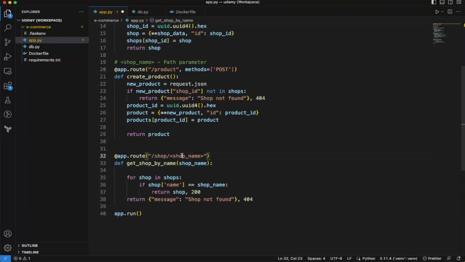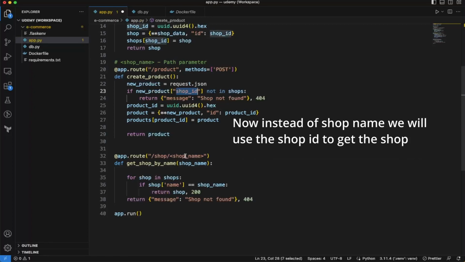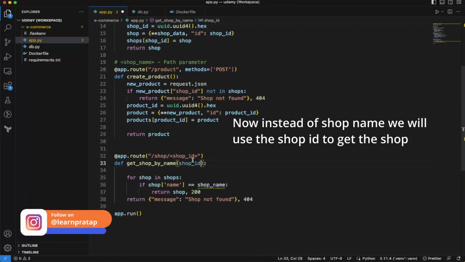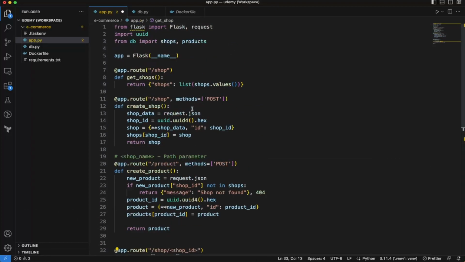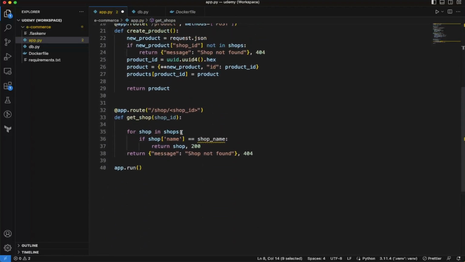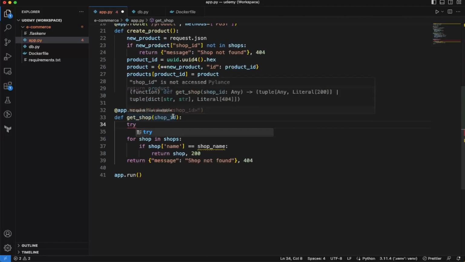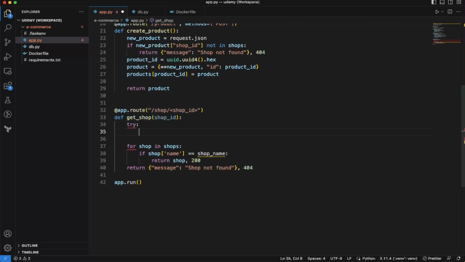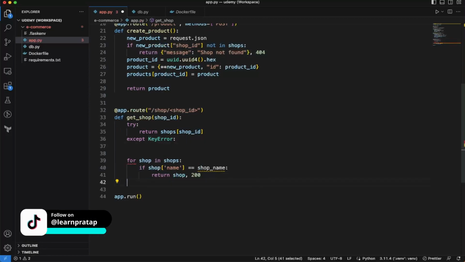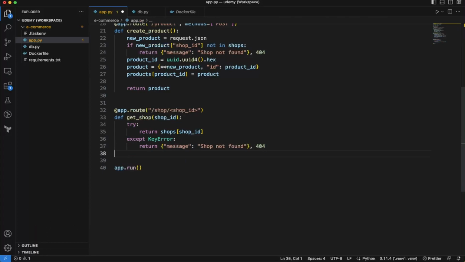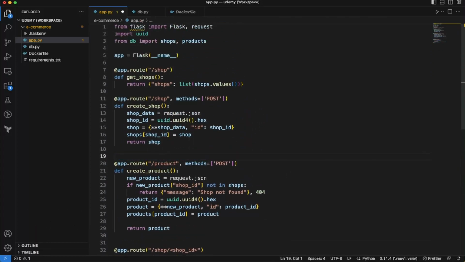Also, let's update this get shop by name. Since we are assigning this shop ID now, we will be querying using this shop ID. So let's change this to shop_id. Now we can just say get shop. This is get shops and this is get shop. There might be a case when we don't find the shop, right? So we can use try, and here we can say return shops[shop_id]. We will catch the KeyError. Basically, this shop ID may not be present in the dictionary, so in that case we will return shop not found. Let's remove this. Let's also remove this comment. We don't really need it anymore.